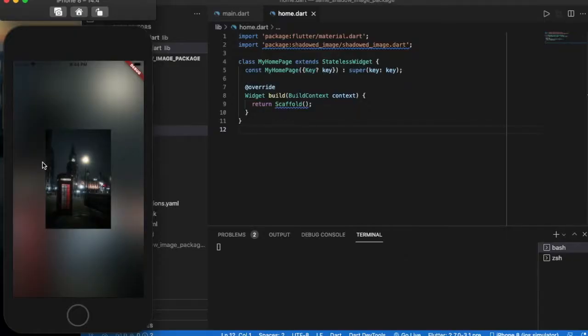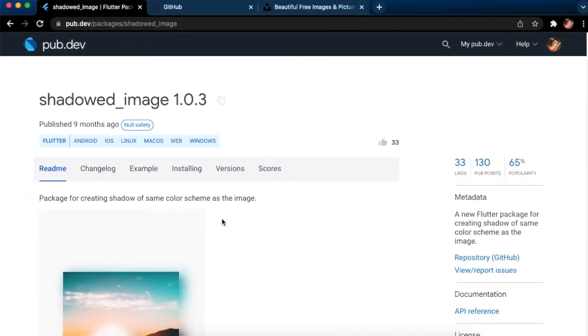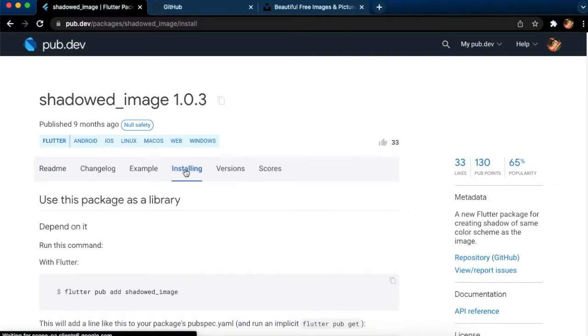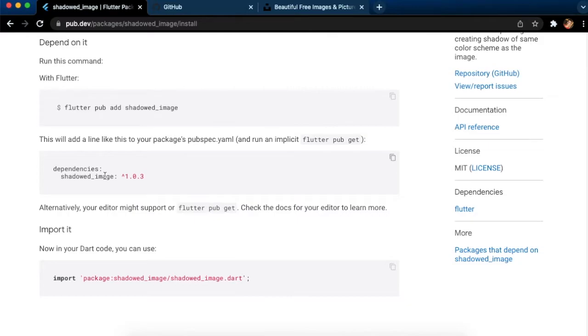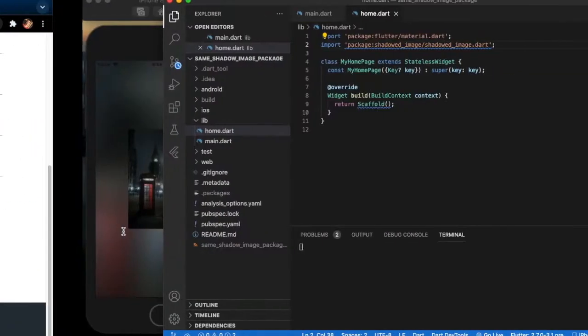Hey guys, this is a Flutter video. In this video we are going to see about a package named shadowed image. This package helps us for creating a shadow of same color scheme as of the image. Don't forget to add this to your dependency and import this in your project.